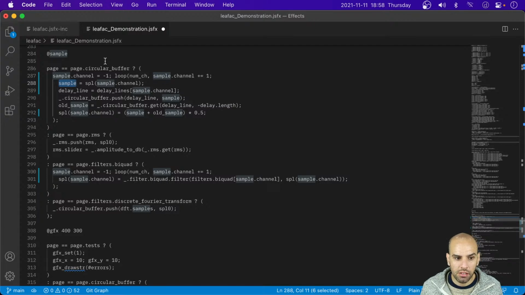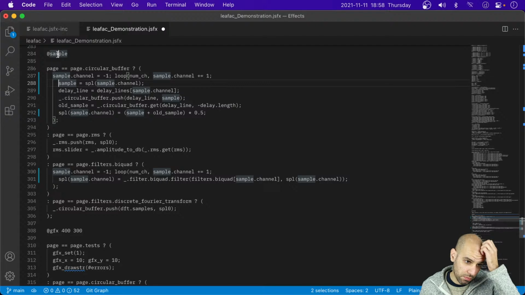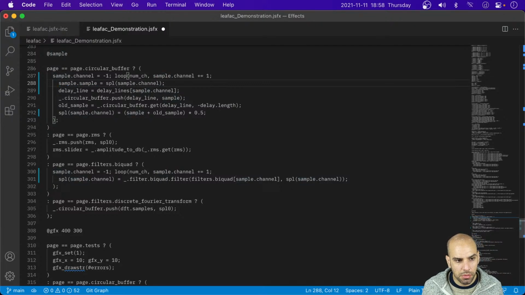So maybe I will have a sample. It becomes kind of weird because the variable name happens to be the same as the block name, but this is a coincidence. So I think I will call this sample instead, and sample delay line. Then sample channel, that is our loop, sample channel, that's our loop. Delay line and sample need prefixes. Old sample needs a prefix.